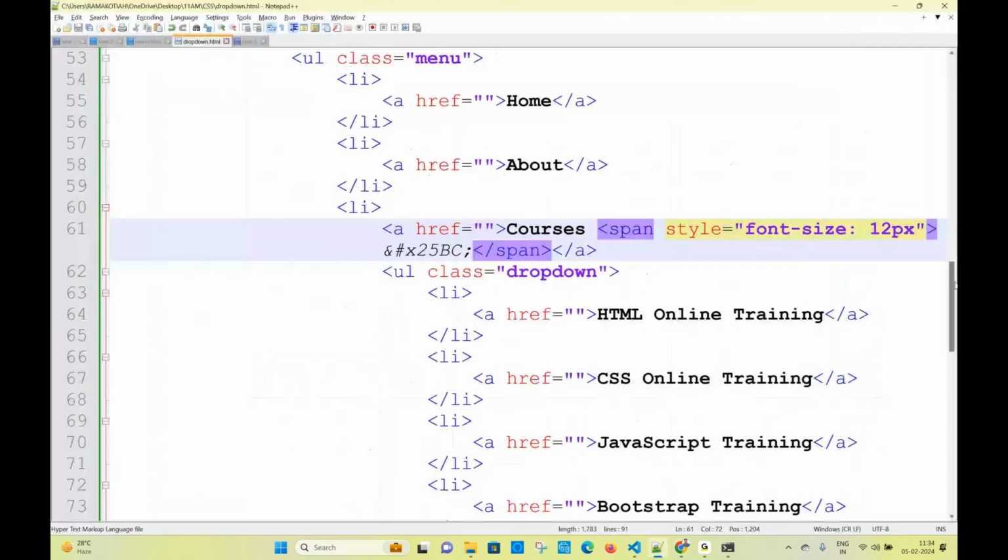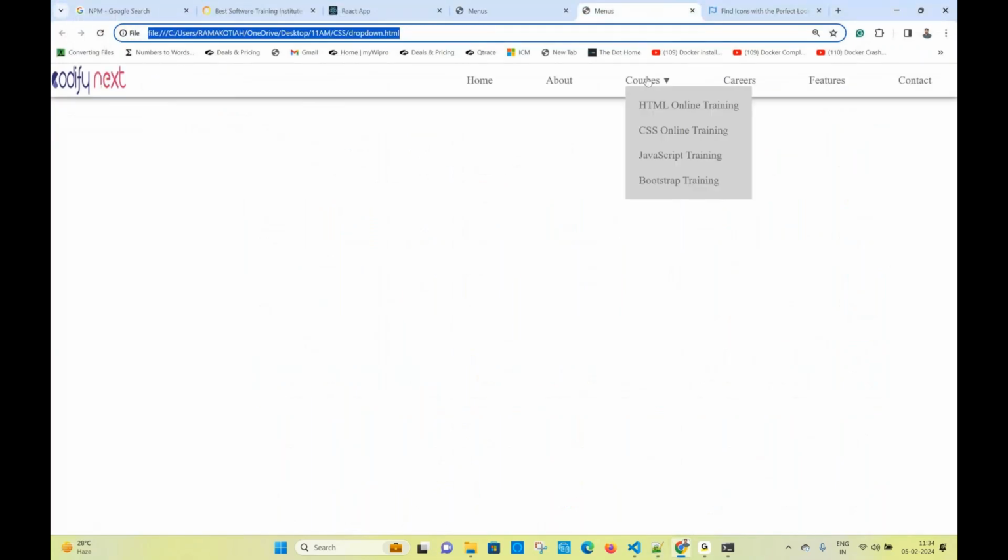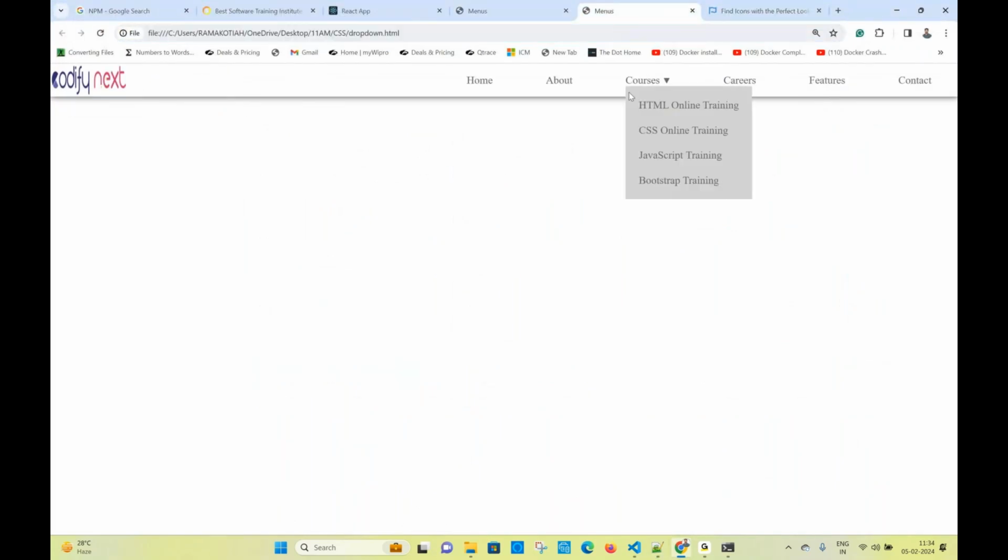That's all. If you want to do extra decorations, you can do the extra decorations. I'm not doing the decoration part. My concentration is just on the drop down menu. Yes, drop down menu is coming. If you want to do more beautification, you can start the beautification part. Okay. Now let's move to the mega menu.